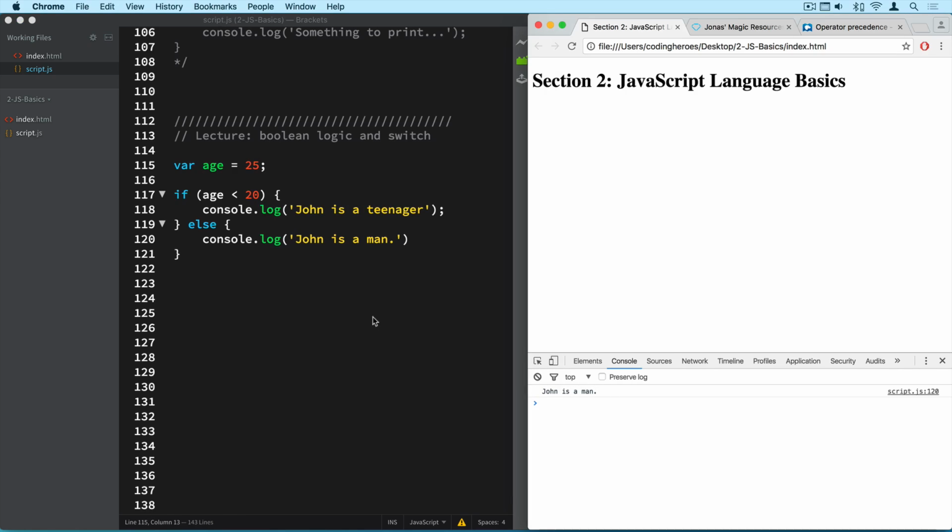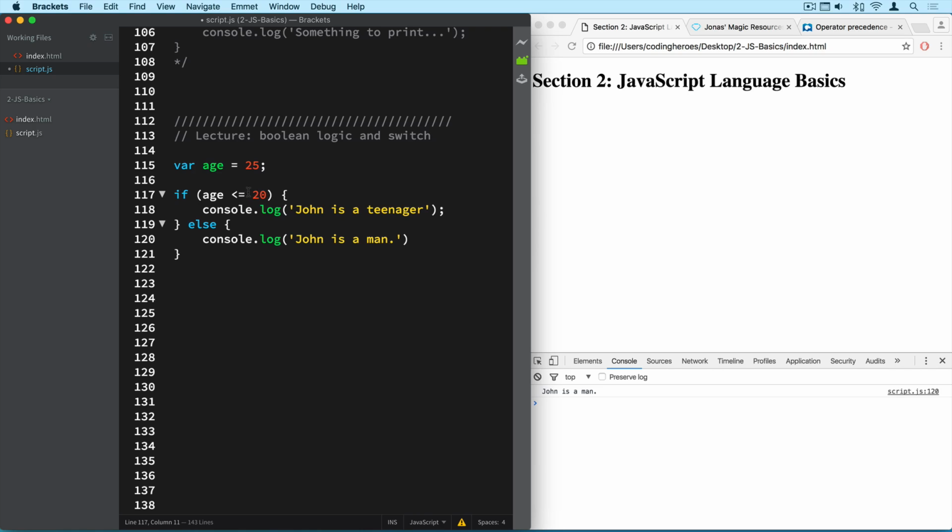So once again, last lecture we had the comparison operator which returned true or false, and this time we used the less than operator. We could also have used the greater than operator, which sees if the age is more than 20. Or we could also have used the smaller or equal, which is this operator. So if smaller or equal than 20, then John is a teenager. And in this case, it would make more sense to have 19 actually, because if he's 20, then he's no longer a teenager, right? So this equal includes this last number basically. So if he's younger or equal than 19, then he's a teenager, and if he's not, then he's a man. Okay, but let's just leave it as it was.